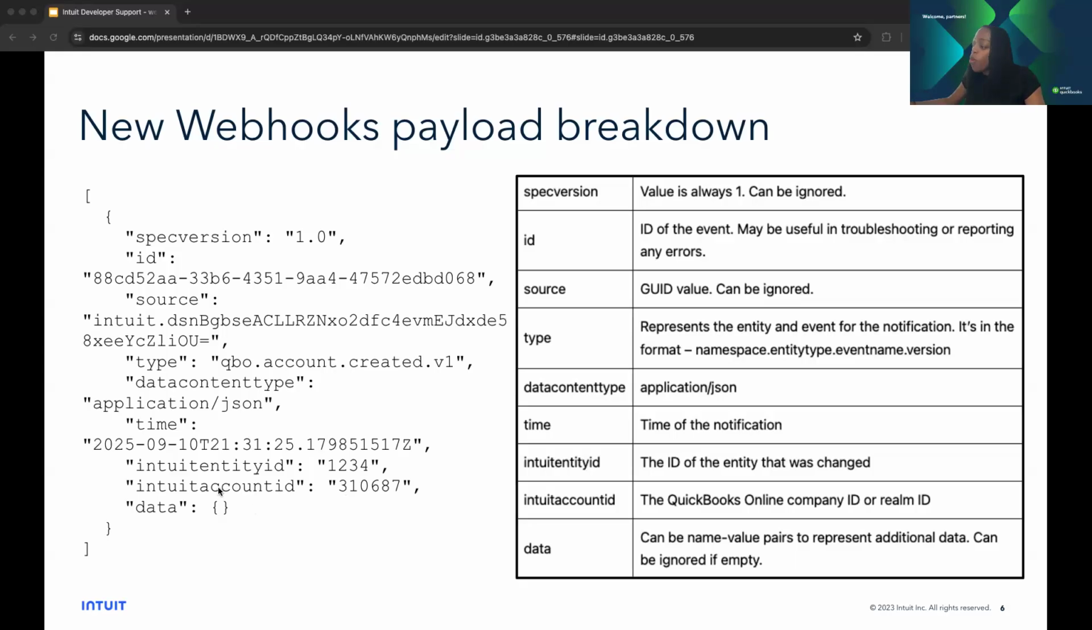And then data will represent name value pairs for the additional data. It can be ignored if it's empty. In this case, it's empty.